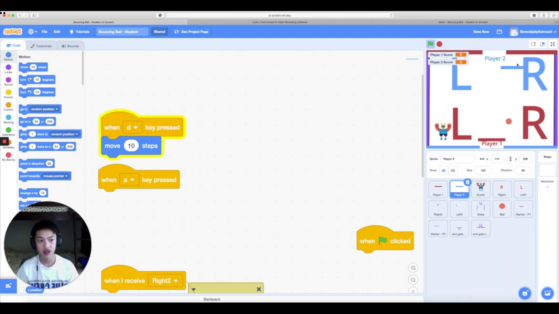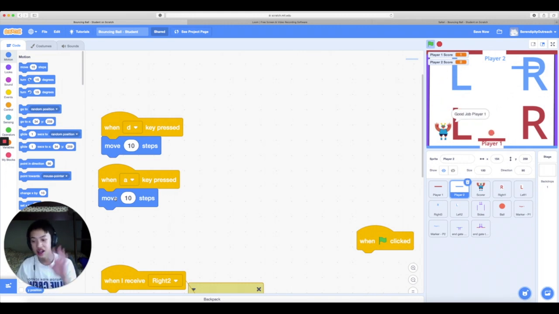Now, how do we get back to the left? What we're going to do instead is, remember that instead of moving 10 steps, we're going to move an opposite of 10 steps, because opposite of right is left, opposite of 10 is going to be negative 10. Great. So now you can see that we can move to the left, and we can move to the right.